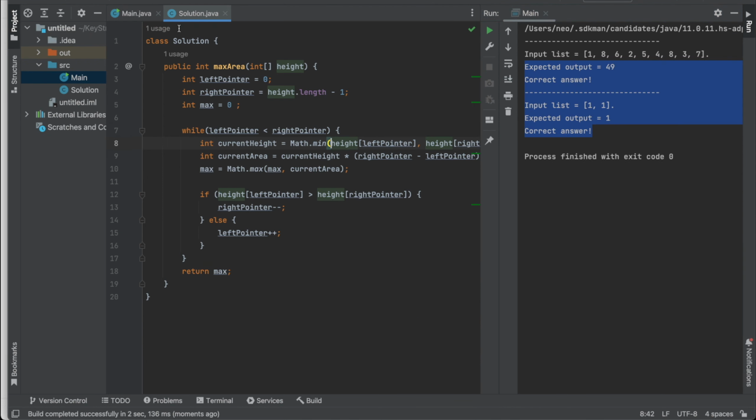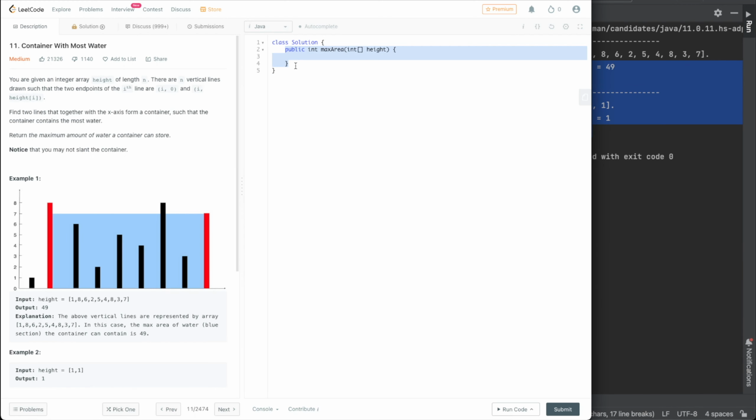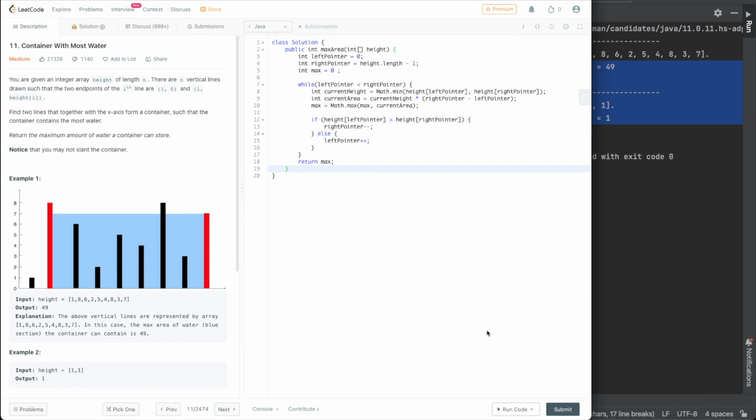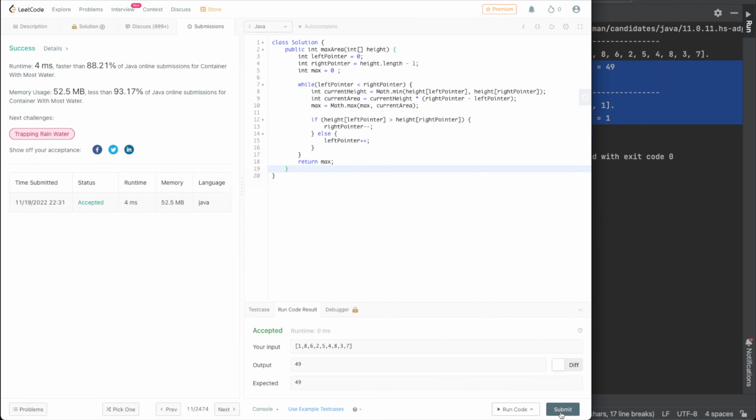So let's copy this to LeetCode and see if it works there. So copying this and going to LeetCode and replacing the existing function with what we just wrote, and let's run the base cases. The base case was successful, and now let's submit this and see if LeetCode likes this solution. Okay, this looks pretty good.